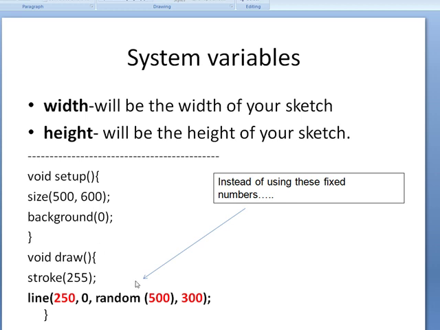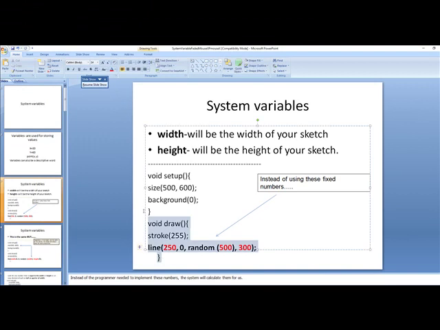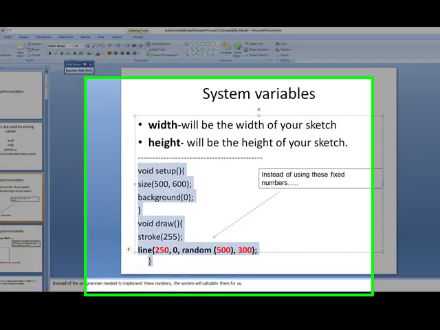Let me show you what I mean. So here, for example, I have a line. It starts in the middle of my page, right? 250 is the x, and all the way at the top, 0. I want it to move randomly across the entire width of my page because this is my next x point. And I want it to stop. I only want it to go down half of my page because it's at 300. That's half of 600.